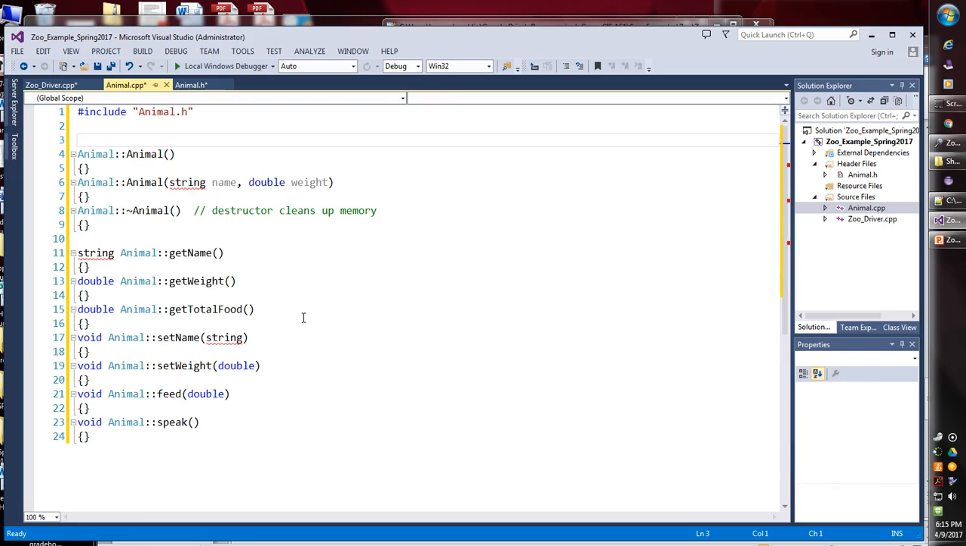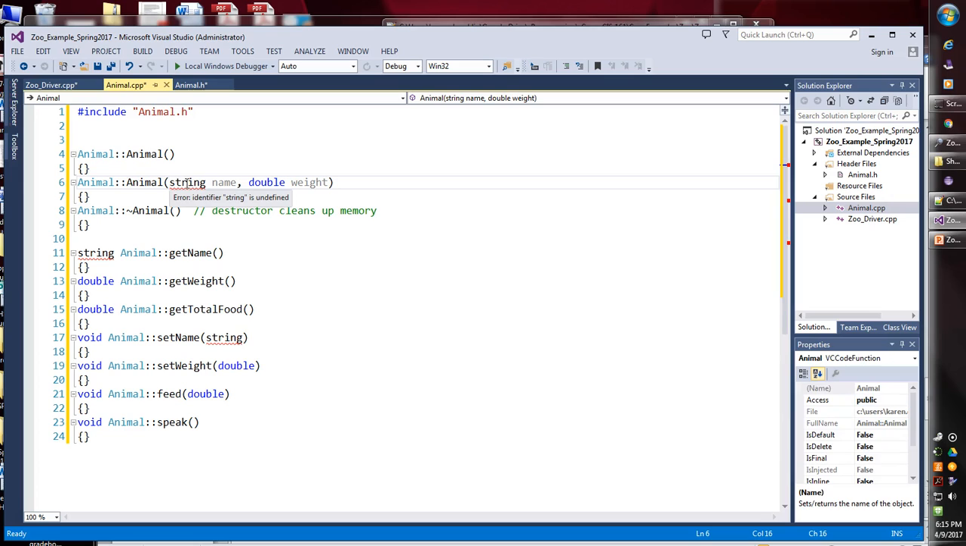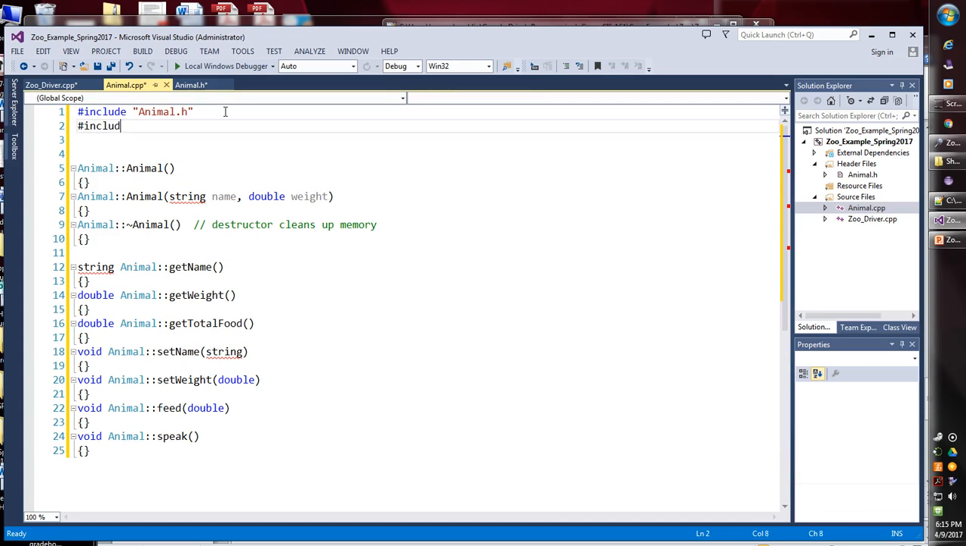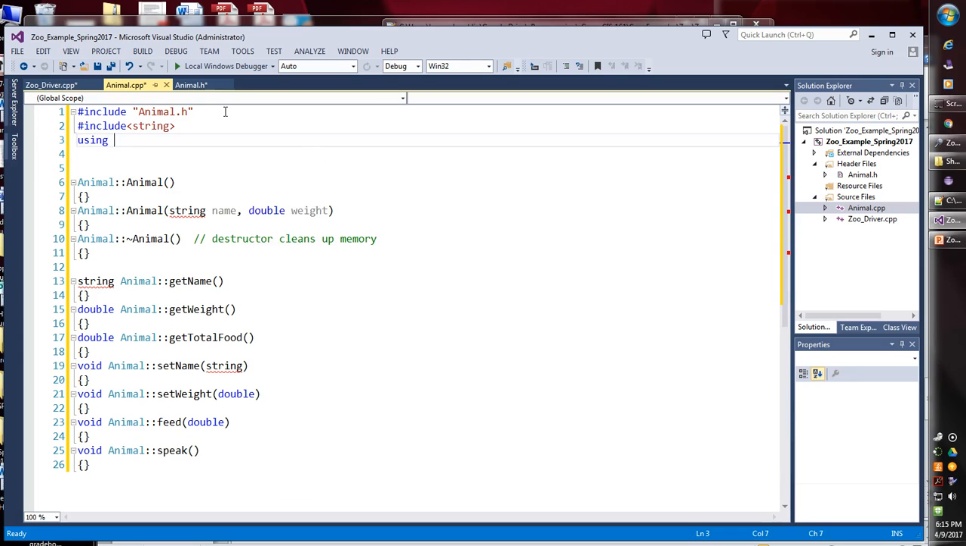And if you notice, there's one more set of red error messages. And if I hover over it, it says the string is unidentified or undefined. And we should know that because when we work with strings, we normally have to do #include string. And then we use using namespace std to know that we're going to be working with a string. If I do that, you can see that the error then disappears.